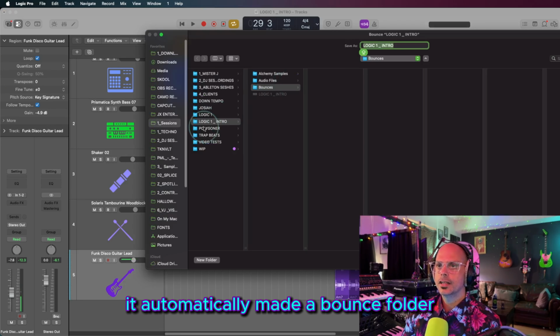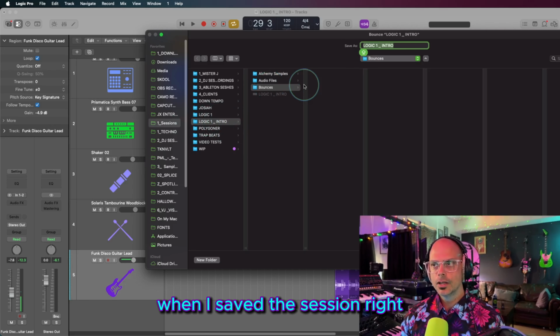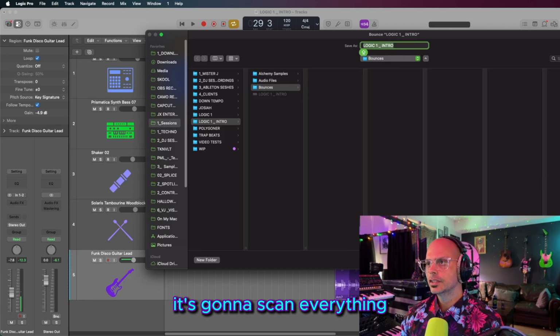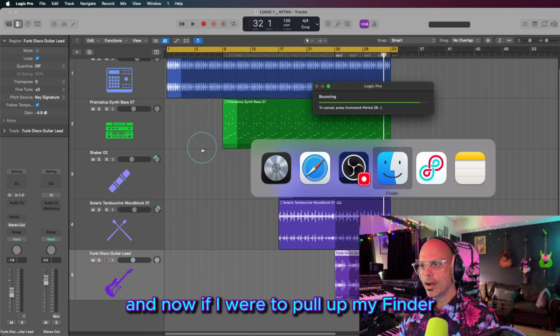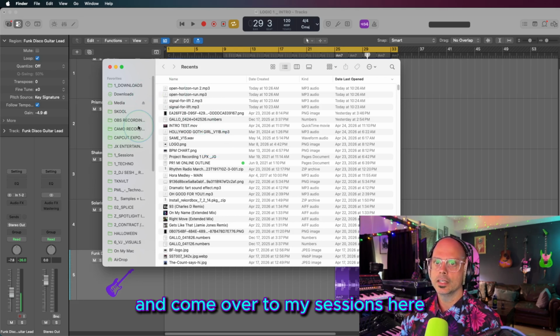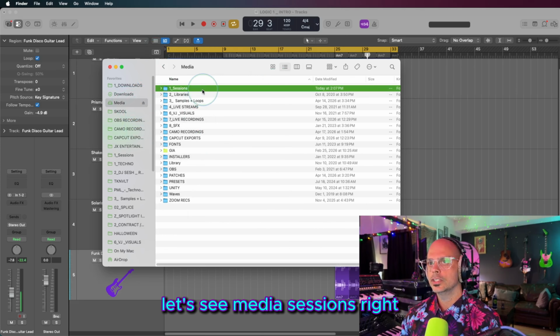Cool. And notice it automatically made a bounce folder in that Logic 1 intro folder I made earlier when I saved the session, right? So here we go, Logic 1 intro bounce. It's going to scan everything. And now if I were to pull up my Finder and come over to my sessions here, let's see, media, sessions, right?